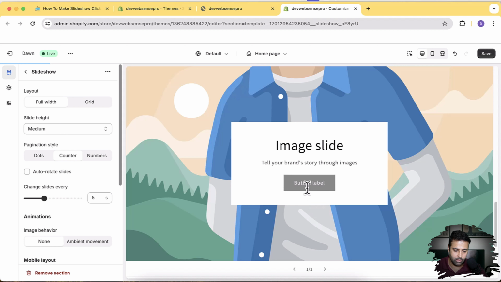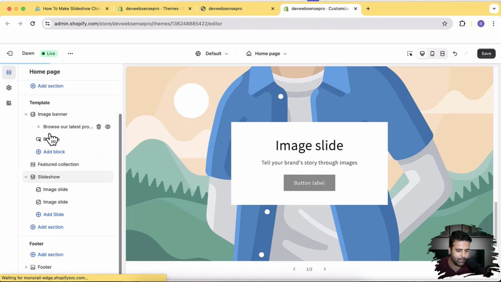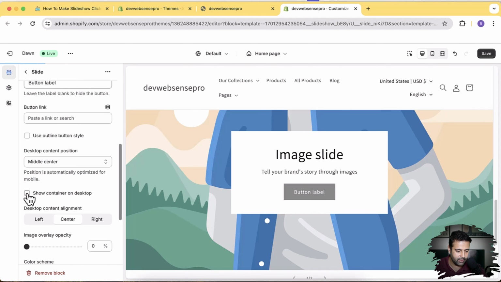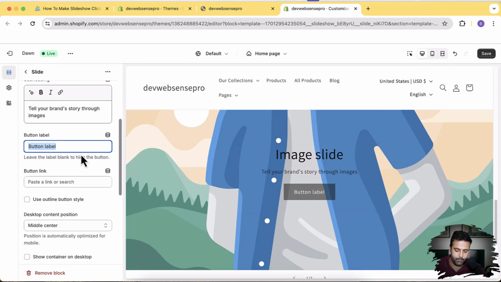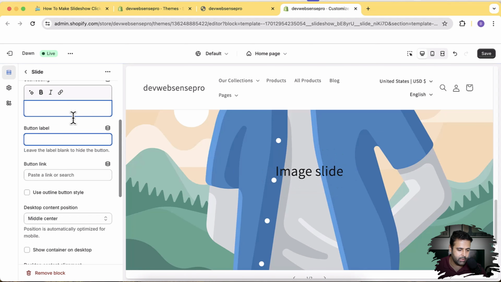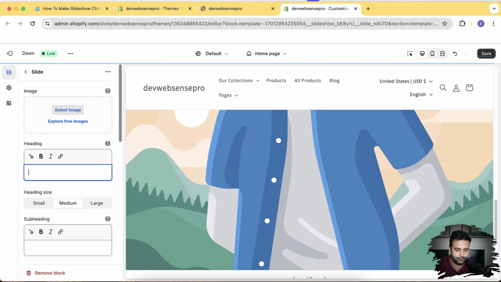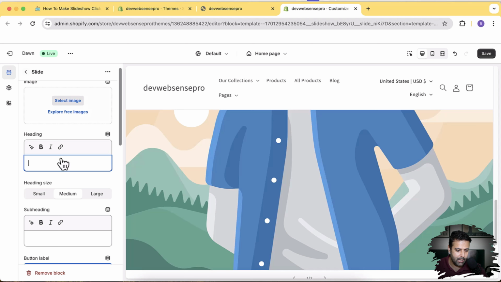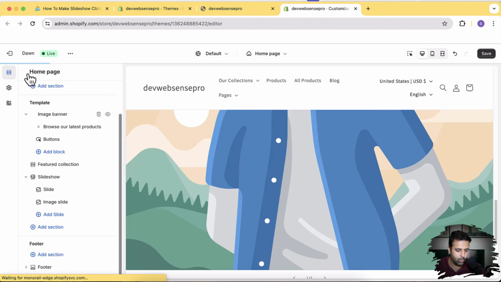Obviously, we can add the button within this container, but only this button will be clickable. And it's very useful if you have an image with the text within the image and you don't want this container showing up on your slideshow. So let's remove this container here. So uncheck this to remove the container, remove the button label to hide the button, remove the description, and remove the text as well. Now we will be adding image link option here. So when someone clicks on the image, it will take us to the page or wherever we want to take it. Do the same thing with the second slideshow.